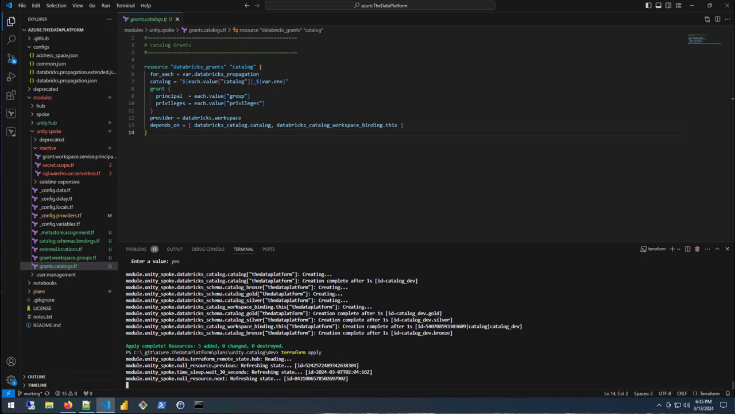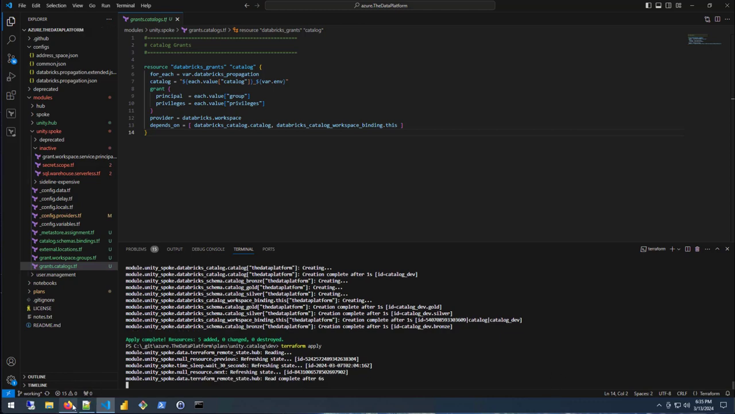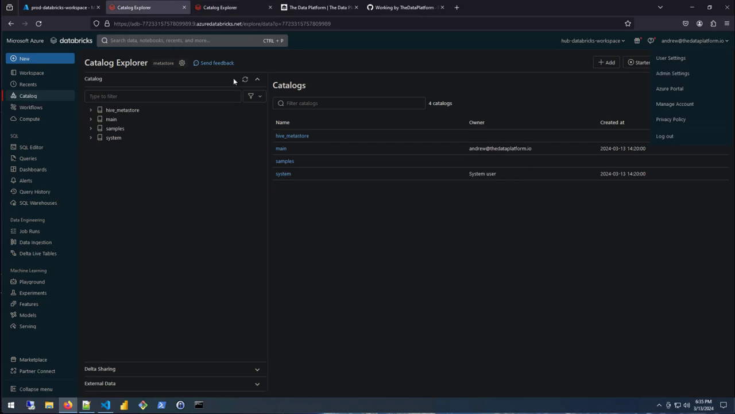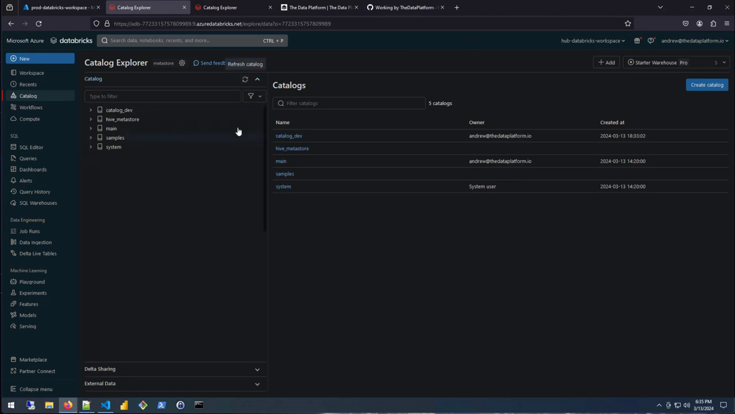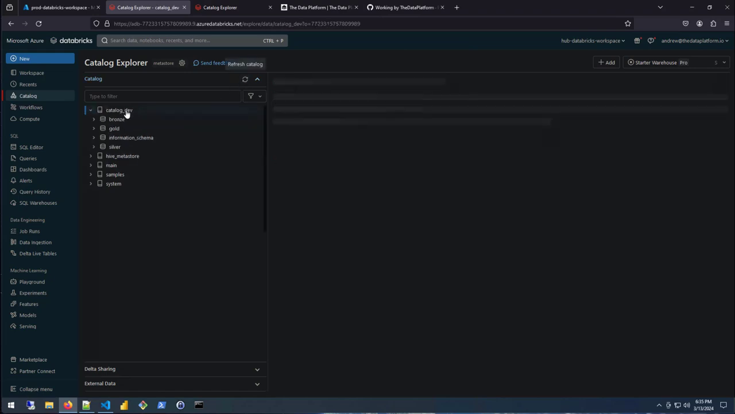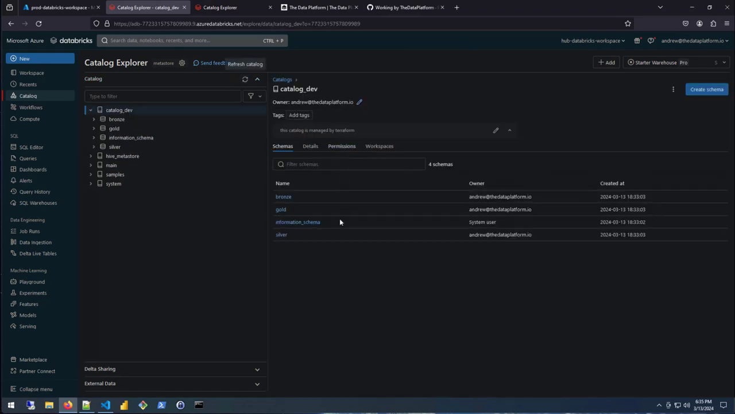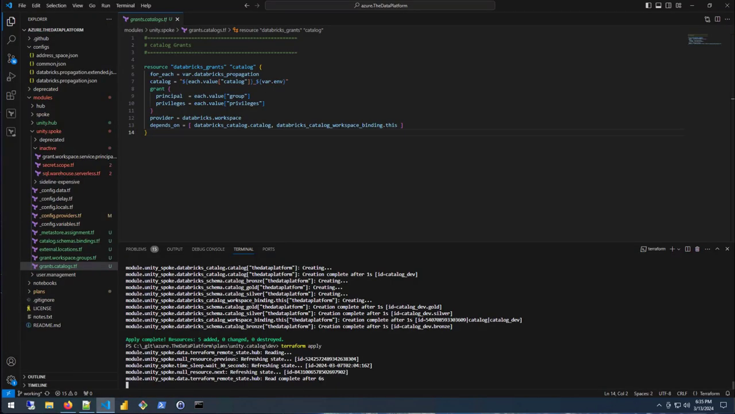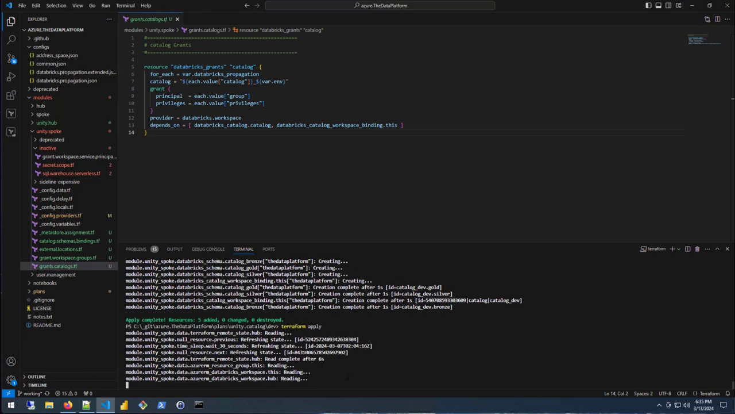Give this just a minute. Before it does anything, let's hop back over here. I wanted to refresh this because it should be here. If I hop into my catalog, we should be able to see the permissions on it. Right now we don't see anything specific here, so this is actually applying the permissions at the moment.